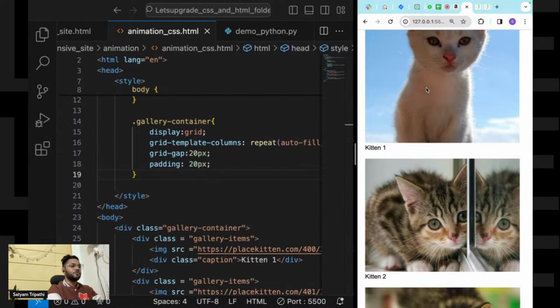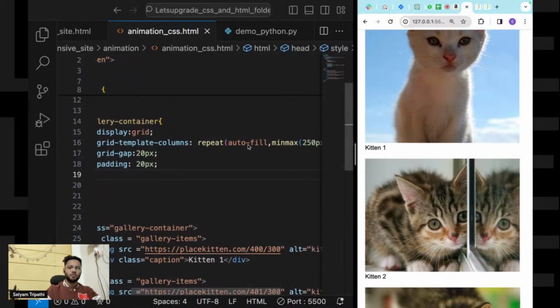So over here, if we call this auto-fill that we have used, what is this auto-fill going to do? The auto-fill keyword tells the grid to create as many columns as can fit in the available space.